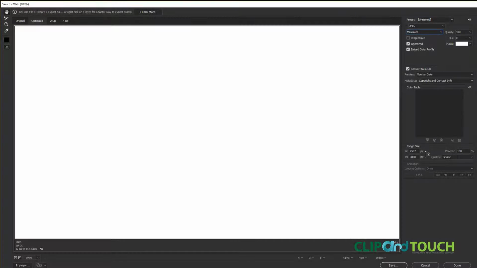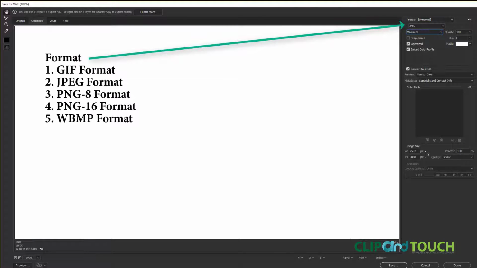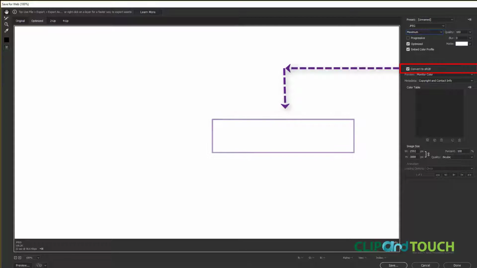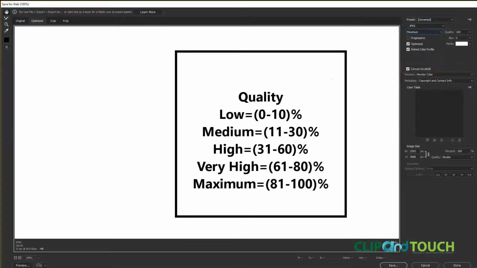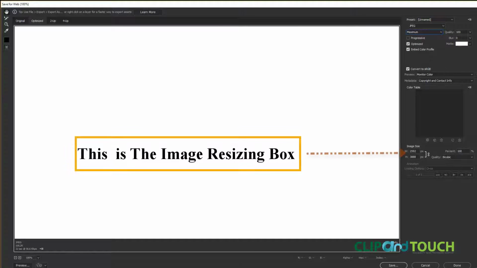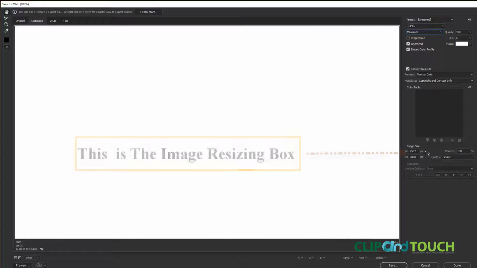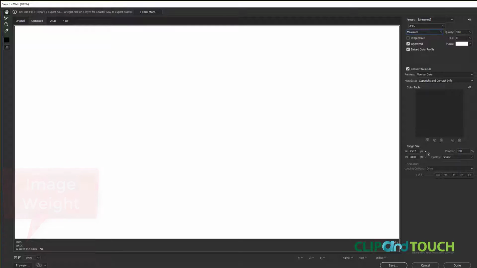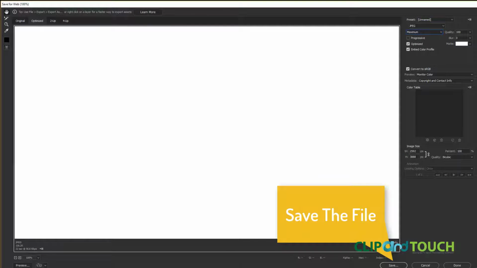This is the interface of Save for Web. Through Save for Web, we can save the image in these five formats. Here we can change the color profile. Also here we can select a quality for exporting an image. This is the image resizing box. Here we can see how many kilobytes the image weight will be. This button is used to save the file.